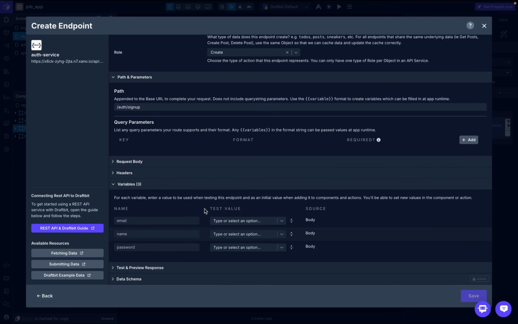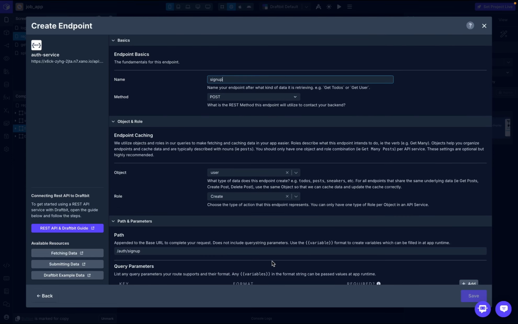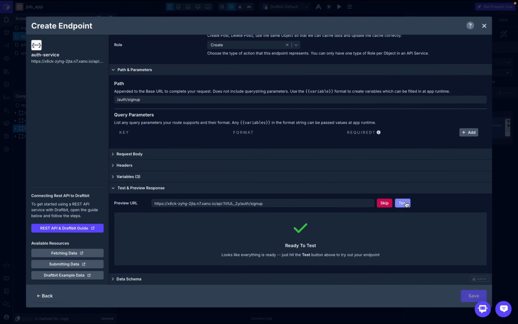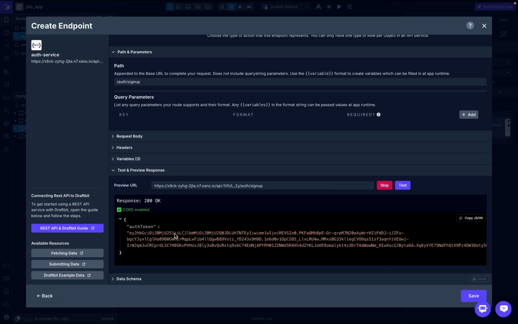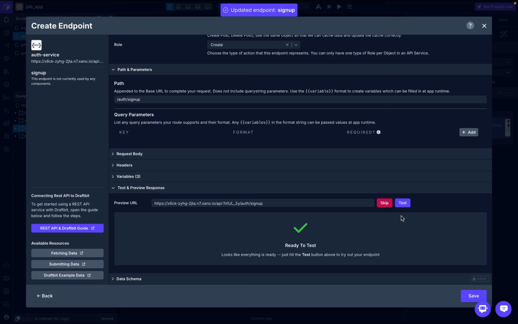Once I do this, you're going to see here it says variables. So I need to then set these variables. So for email, I'm just going to say test2024@gmail.com. Then name test 2024. Then password 12345678. Okay, but this is not yet done. We need to test this. So we go to test and preview response, scroll down, then click test. Then once we get this token, we know that it was a success. Then we save. And let's close this.